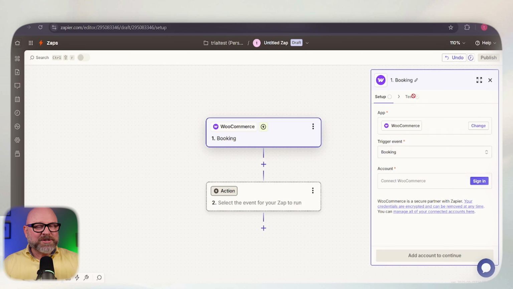Your connection between Brevo and WooCommerce is now live. So from this point forward, whenever the selected event happens in Brevo, the corresponding WooCommerce action will run automatically. For example, every time a marketing email is delivered in Brevo, Zapier can now automatically update customer details or create new records in WooCommerce based on your setup. And that's it. That's how you connect Brevo to WooCommerce quite easily using Zapier.